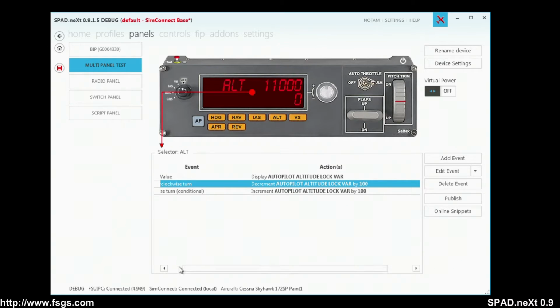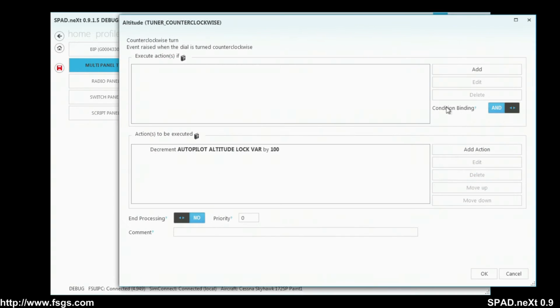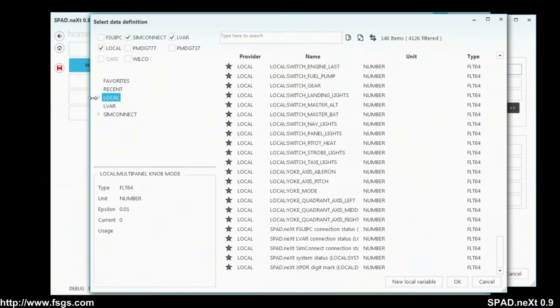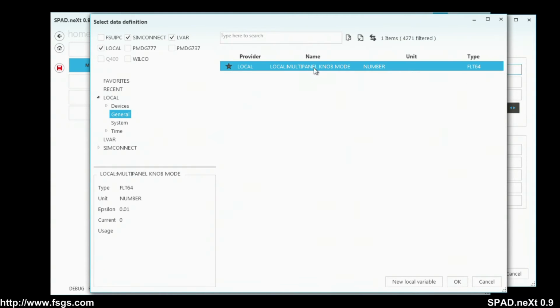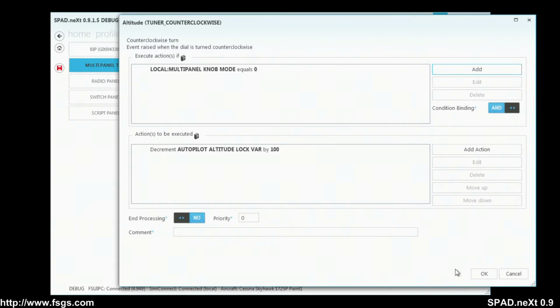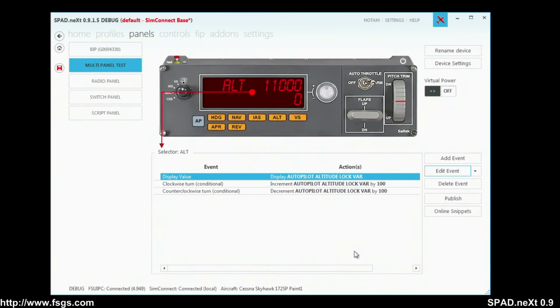Then we edit the counterclockwise turn exactly the same. We select our multi-panel knob mode. Again, if it equals 0, we shall decrement by 100. So by this change, the behavior of the knob did not change at all. Counterclockwise will decrement by 100 and clockwise will increment by 100.